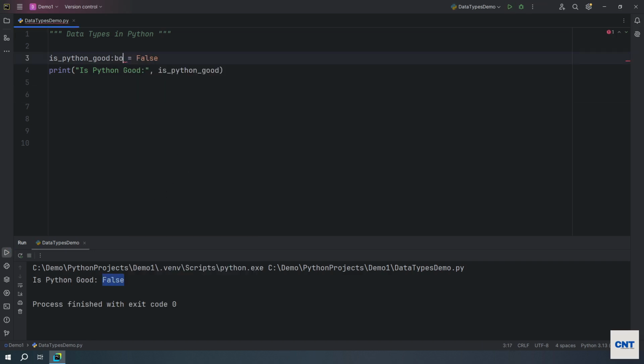If you want to define a static type, you can define it in the same way. And in the program, it shows false. Or you can define the Boolean type in this way as well.